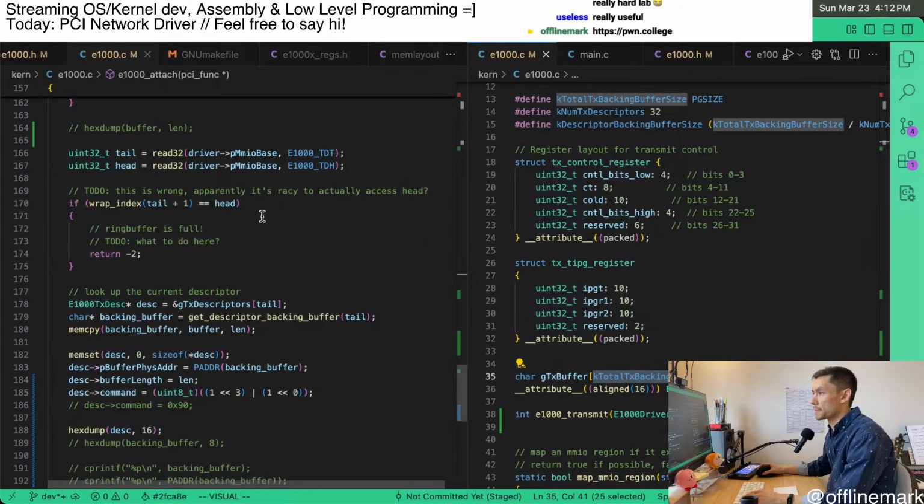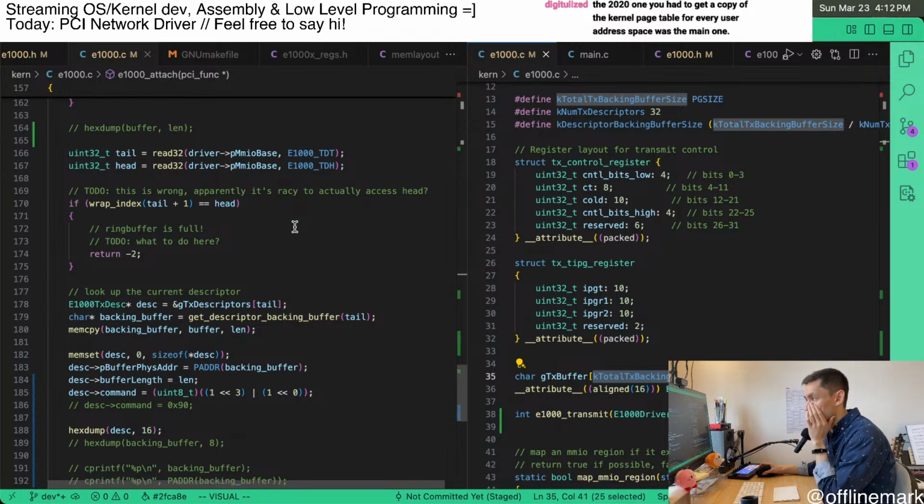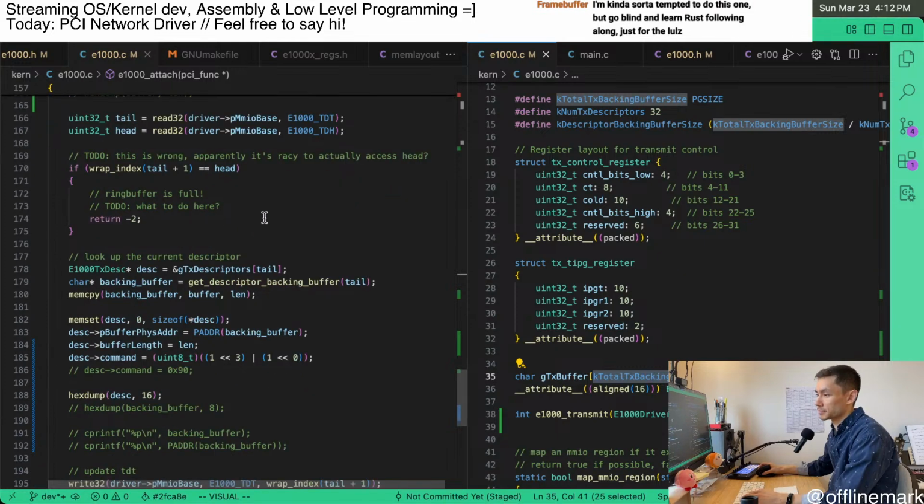And I'm also kind of doing this wrong, but I'm just grabbing the head and tail of the ring buffer and checking if the tail is currently pointing at the one behind the head, which means the buffer is full.